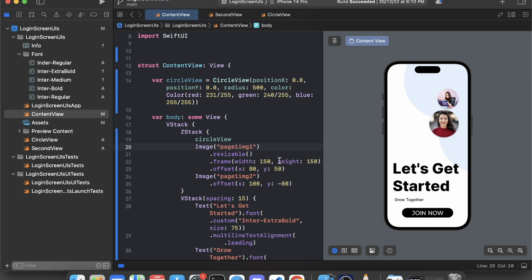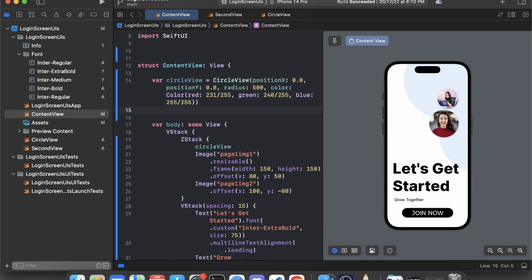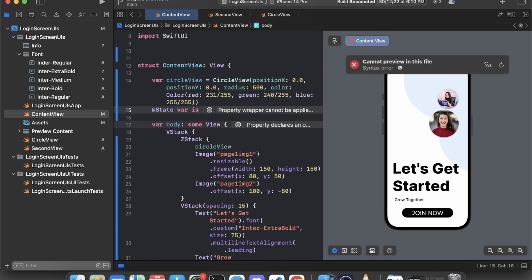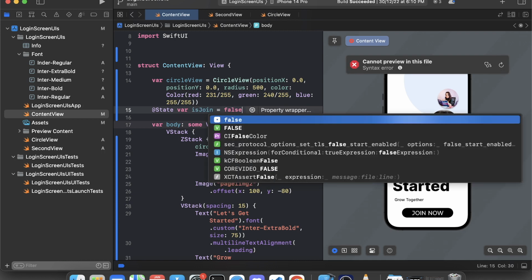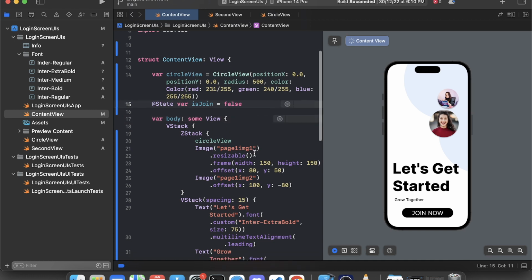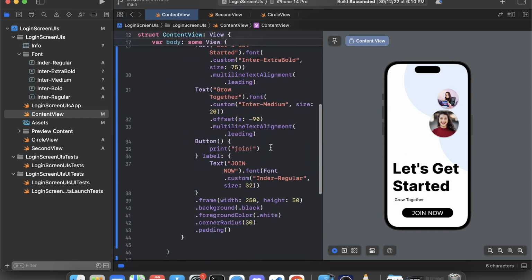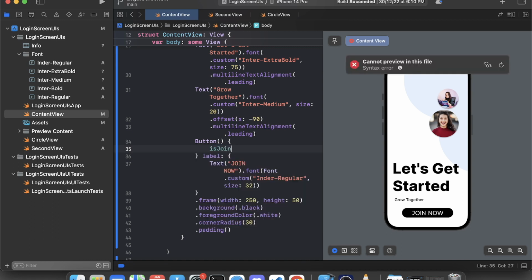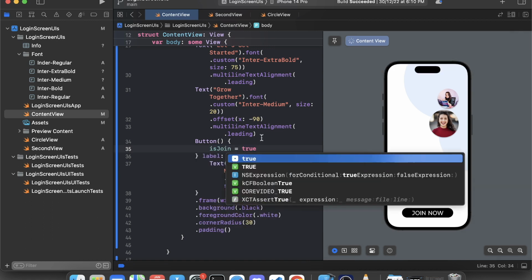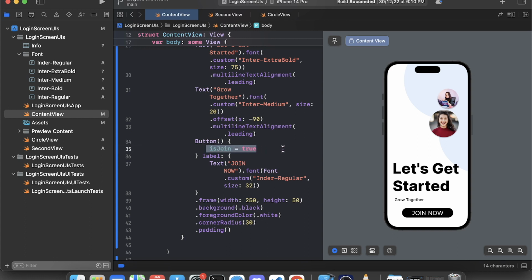To do that, the first thing we need to do is create a state variable, isJoin, equals false by default. By the way, it is to ensure that we have clicked the button. Now we can scroll down, and when we click the button, instead of printing join, we can just say isJoin equals true. So we make the isJoin variable true.